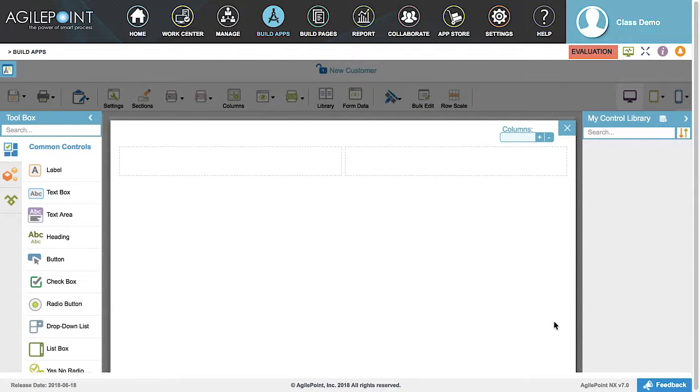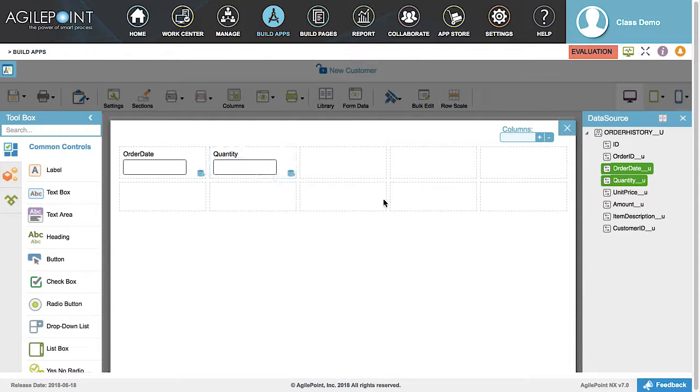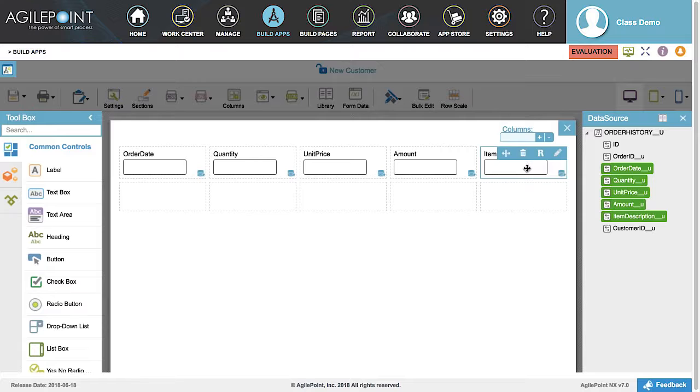We want the subform to have 5 columns, so let's add them by clicking the plus button. Then, in the My Control Library menu on the right, click the database icon to display the controls that are associated with the child entity. Let's drag and drop order date, then quantity, unit price, amount, and then the last one, item description. This completes the design of our subform.